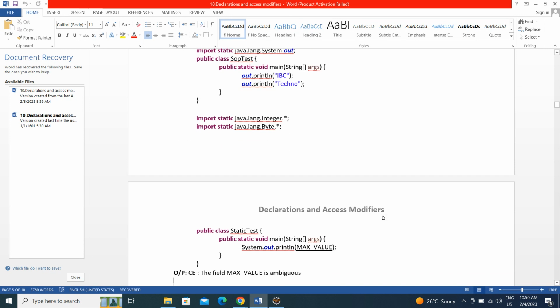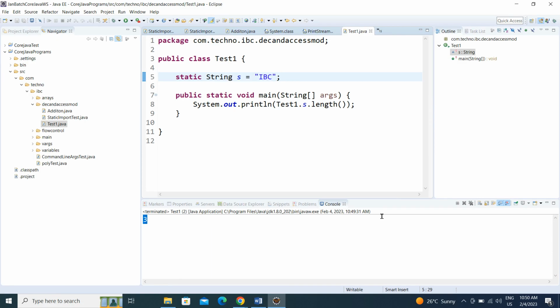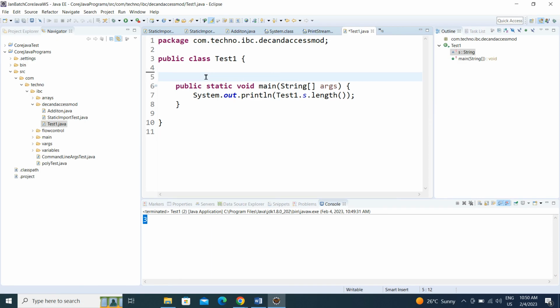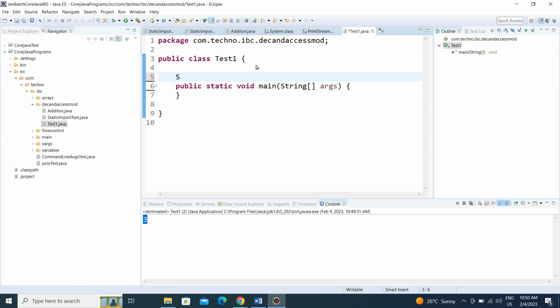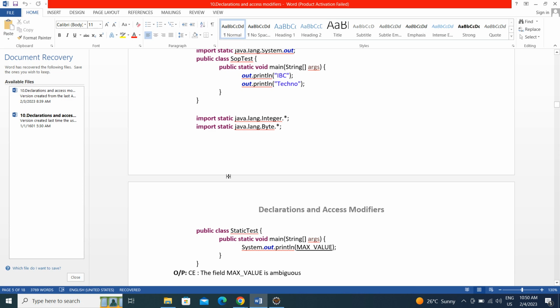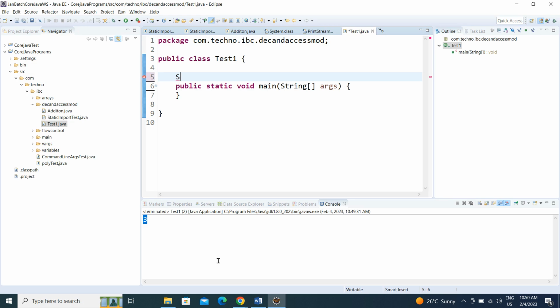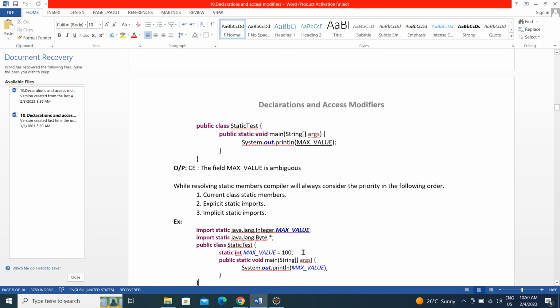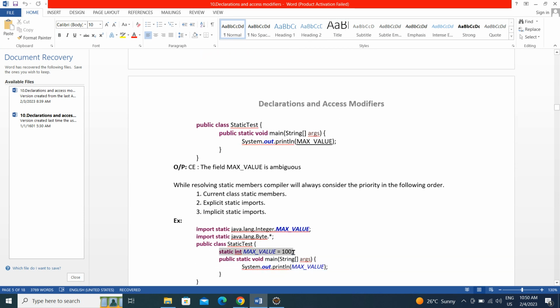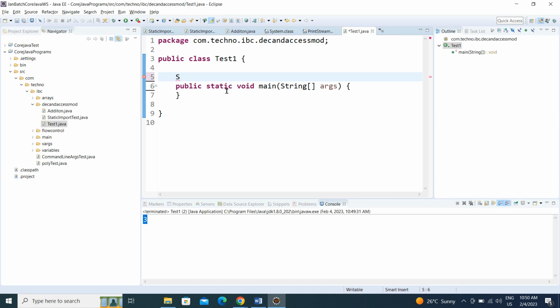Now there is some priority also. How do we know the priority? Now let's see. There is one static variable. I'm simply giving this class, no need of all these things. Take one variable.